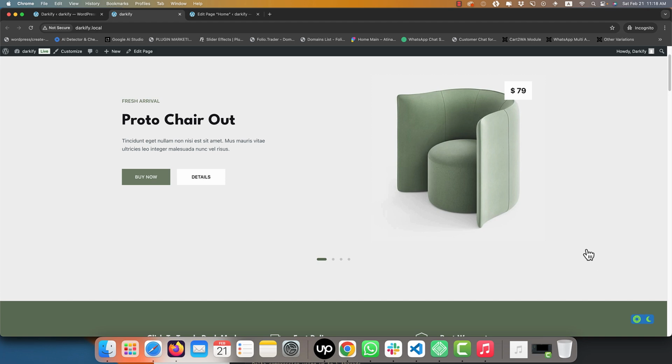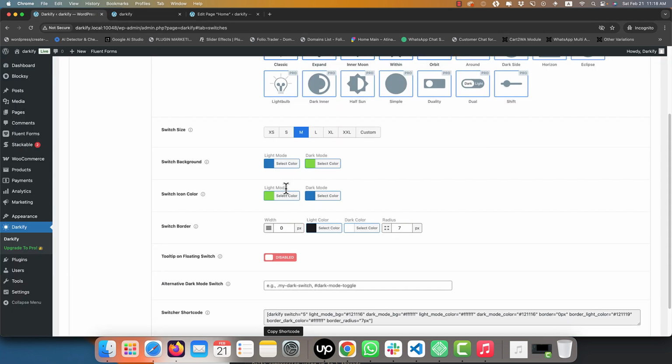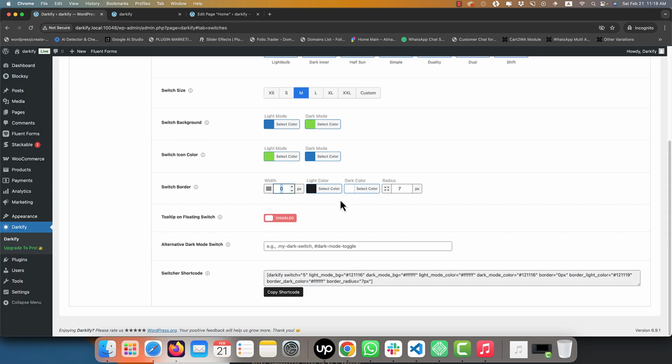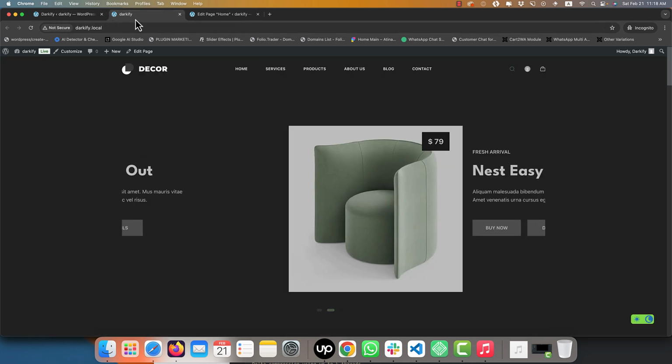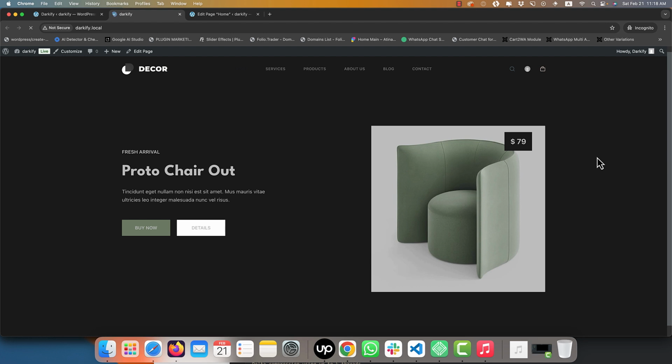Switch border. Here you can control border width, border color, and border radius. Increasing the radius makes the switch more rounded, while lowering it gives a sharper look.